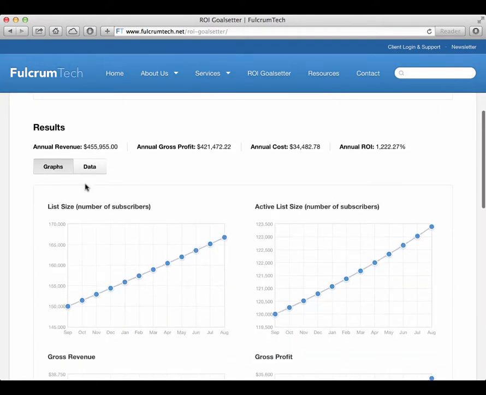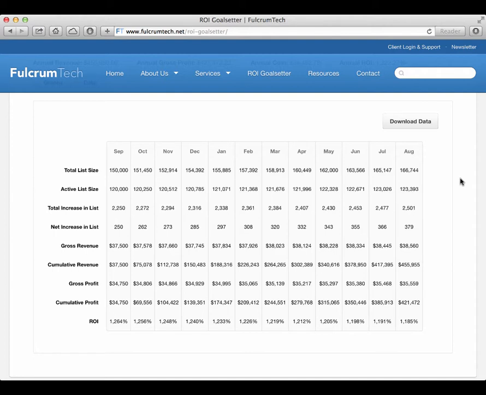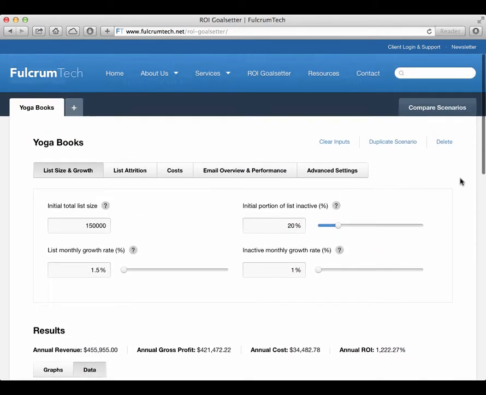A good way to double check that is to click on the data view and look at the list size and revenue by month. Be sure that the numbers look to be about right with how your program is actually performing today. In my sample case, we're generating between $37,000 and $38,000 in revenue per month on an initial list size of 150,000. This all looks good to me and tracks with what we're actually doing today. We're going to consider this to be our base case scenario for planning purposes.